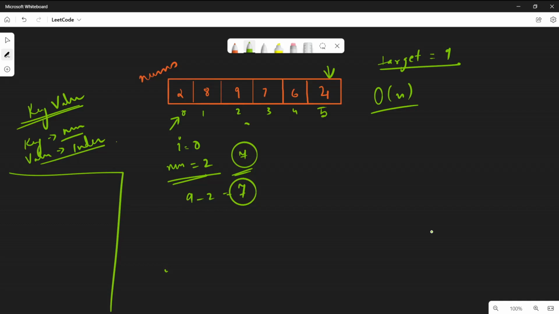So 7 is of course there inside our array, but the problem is that inside our key value pair it is still not there. If it is not there, we can just add these key values. So 2 will be the key and the value would be the index, that is 0. Whenever we come to 7, we'll already know that 2 is present there, right? For 2 right now we cannot form this target, but maybe later we'll have this target formed. Let us iterate to the next position, that is 1.